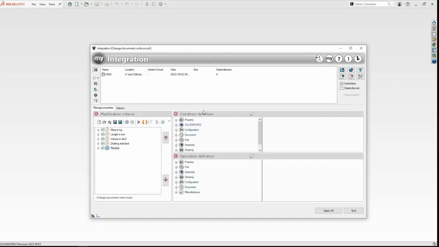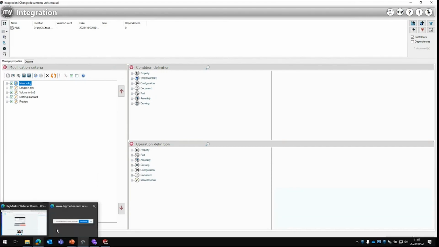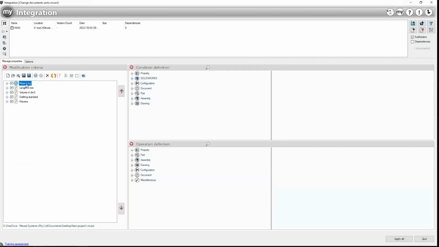and I'm going to open up the integration tool. So within this integration tool, I have to specify my set of criteria and the set of operations that I want to use. In this case, I want to change an entire set of documents: mass units, the length units, the volume, the drafting standard that it's using, and even their preview settings. On the right-hand side, when I set my conditions, I've opened up one that I've made before for my company.